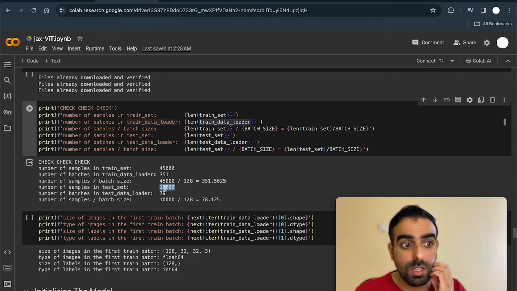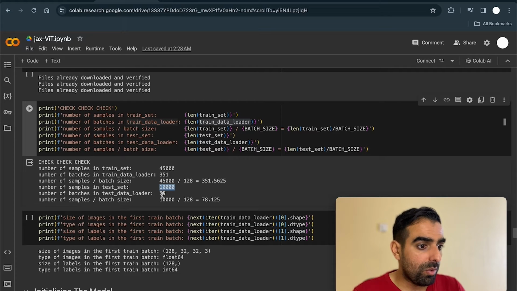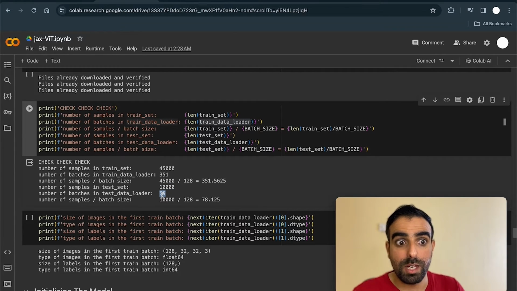In the test set, the number of samples is 10,000, and the test loader has 79 batches. If we divide 10,000 by 128, we will end up with 78.1. So the 0.1 makes the last batch, which is not exactly 128 samples.